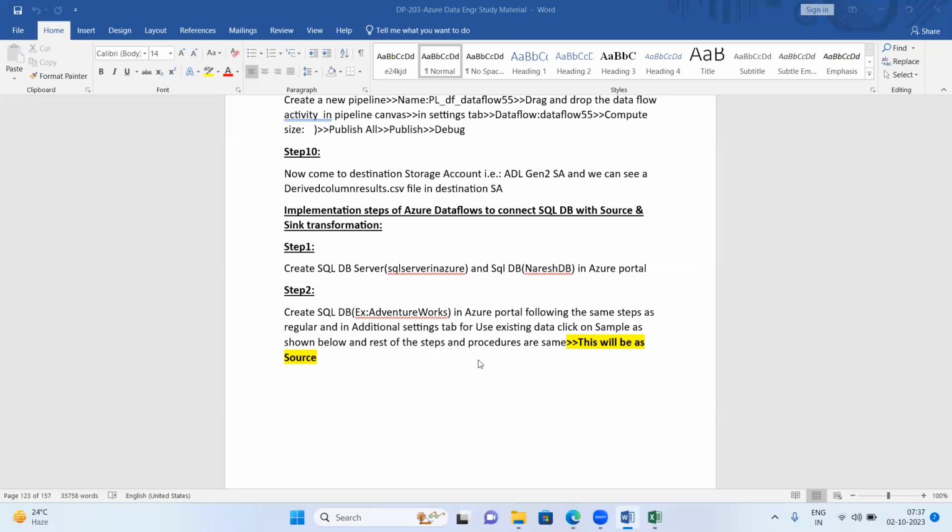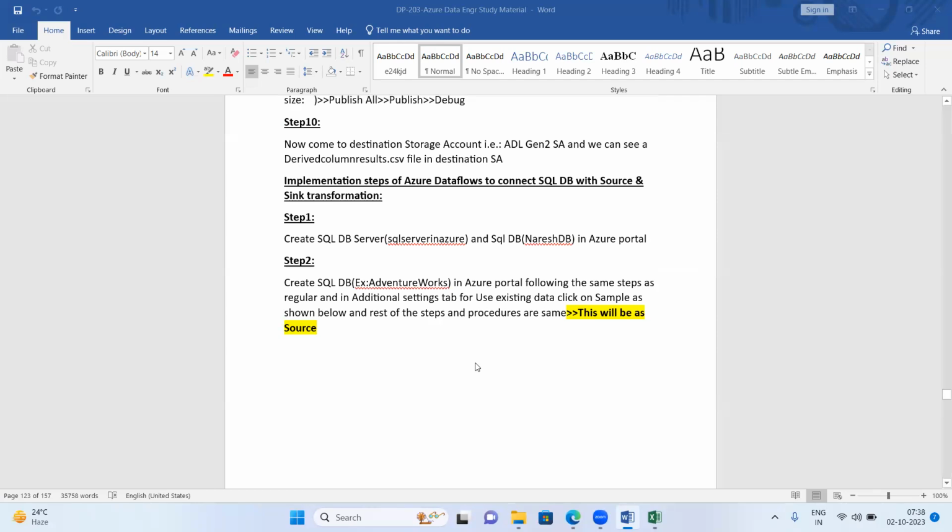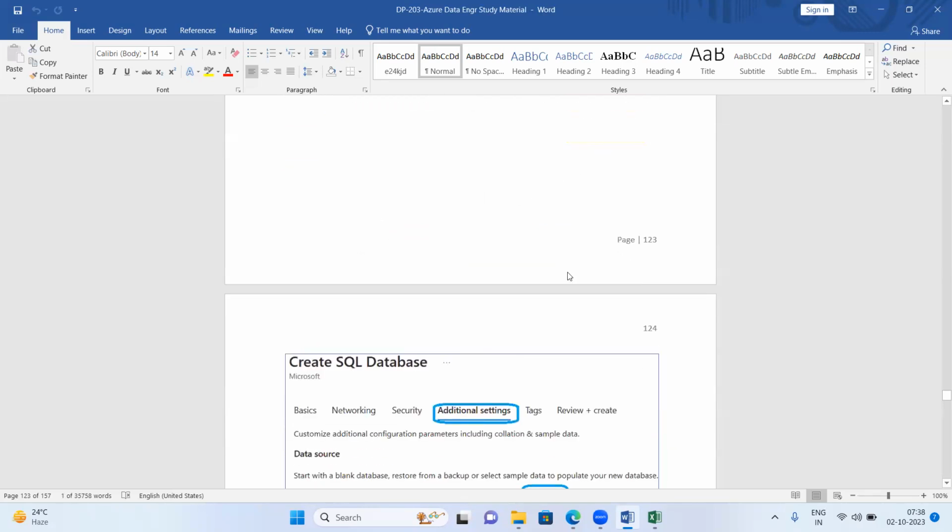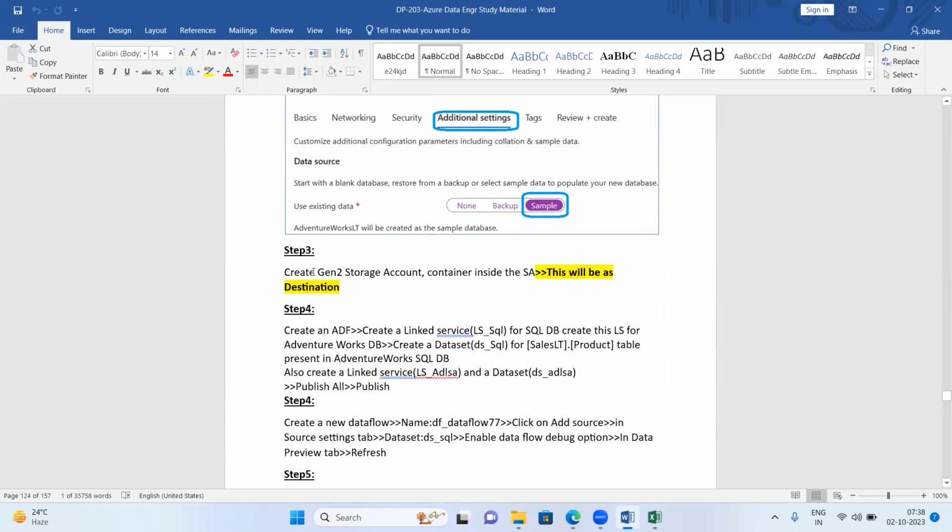In the same way, in this demo we are going to use the AdventureWorks database. Using that database, we'll create the ADF, we'll create linked services and datasets, then we'll apply the transformations accordingly, and then we load the data into our destination. So I'm creating an AdventureWorks database. I'll generate this database directly in the cloud, in Azure. This is my source. And then I will be creating one Gen2 storage account, and this will be my destination.